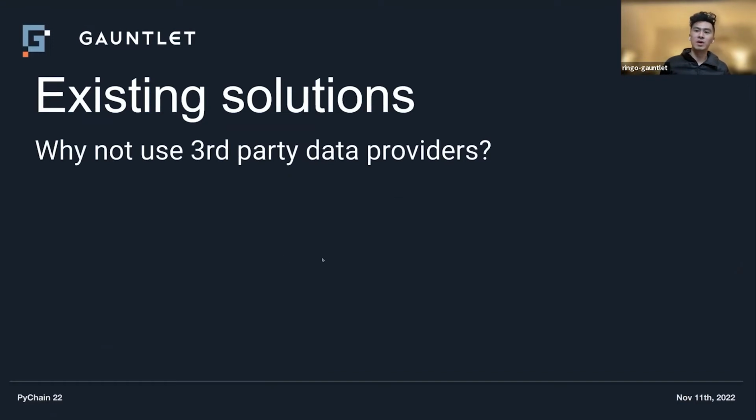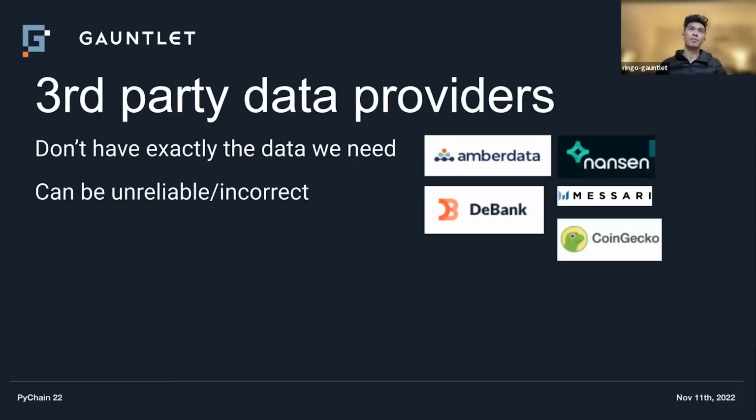So first of all, let's talk about why we don't just use existing solutions. There's tons of third-party data providers within DeFi, and you might be asking, why don't we just use them? Well, here's some examples of some of the existing providers. A couple of problems we've noticed with them in the past is that they don't have exactly the data that we need. The shape might be a little different, and there's no way to get exactly the data we needed from the third parties. And so we decided to go on chain directly.